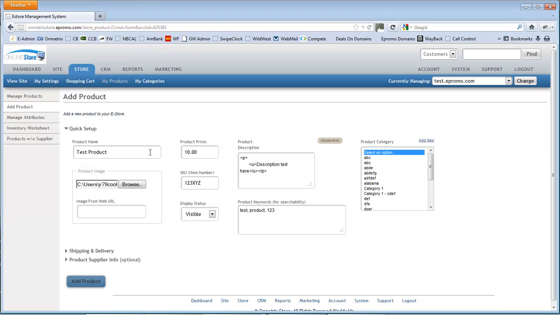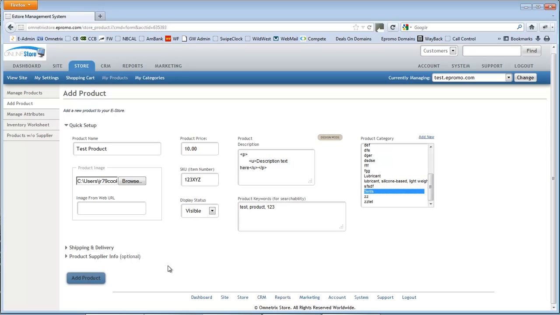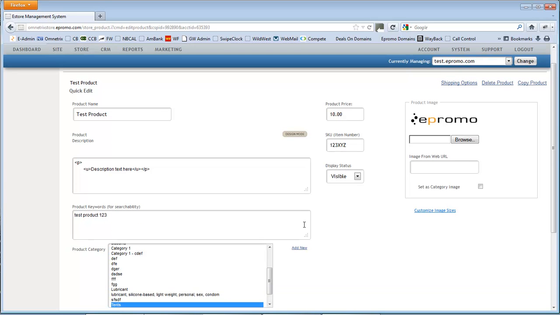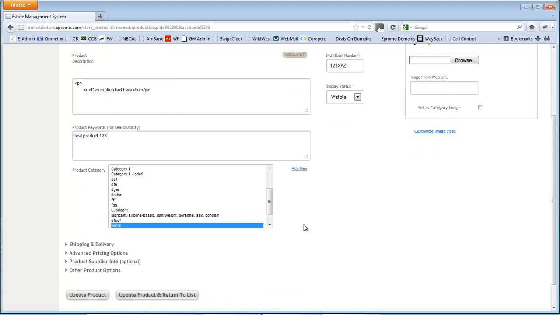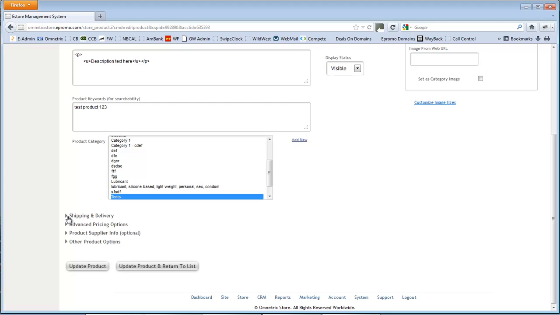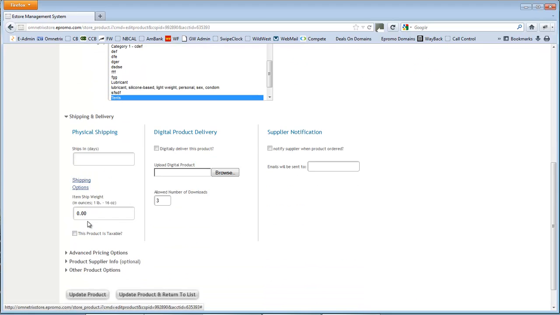Now I'm not going to do that because I've already got a bunch of categories here. We're just going to say, okay, this one will go under tents. But when you add yours, it'll automatically display in this box and highlight the category that you've just created. So when you're done, you simply click Add Product, and it'll go ahead and add that product for you and take you to this page where you can review what you've done and then make changes, as well as add additional options as far as shipping options.